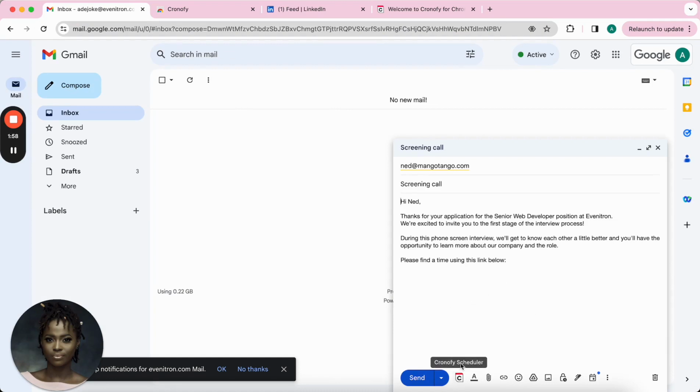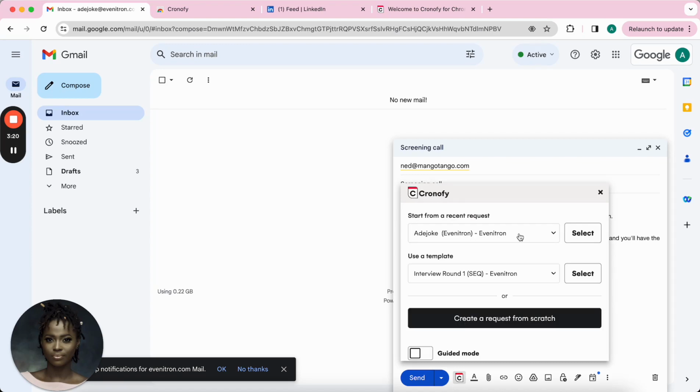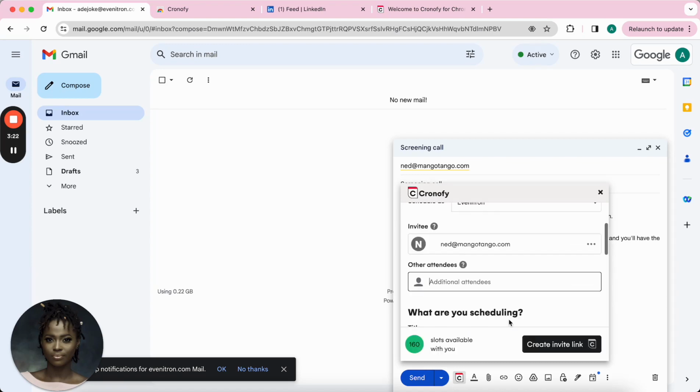Now, what we're going to do here is quickly generate a link for Ned, who is the candidate that we want to invite for the screening call. As you can see here, this is Ned's email. And when I open the Cronofy scheduler, when I create a request from scratch, as you can see here, Ned's email has been preloaded into the Cronofy scheduler.